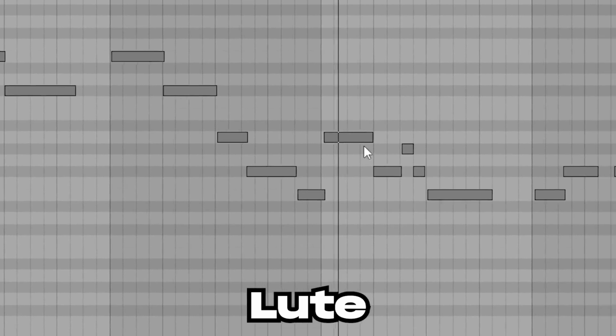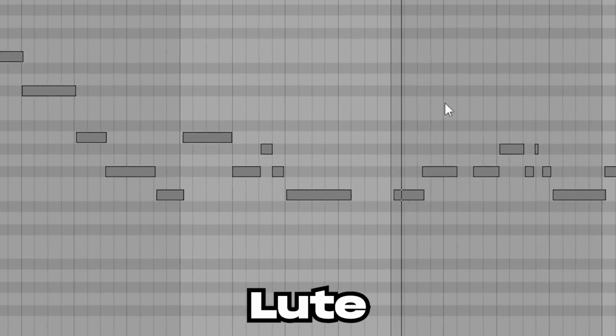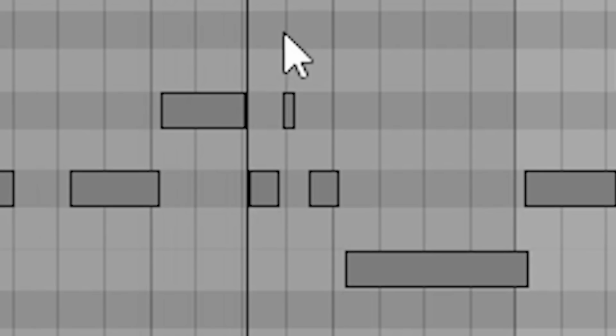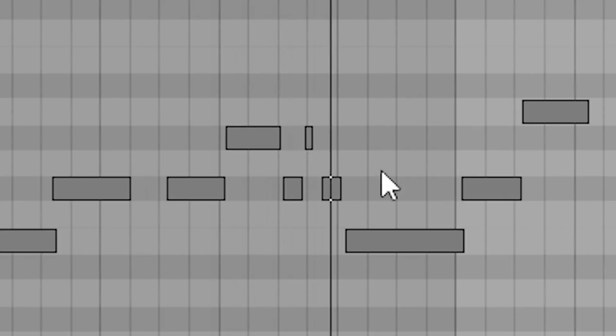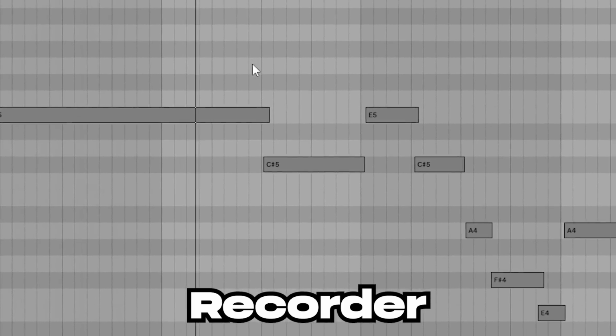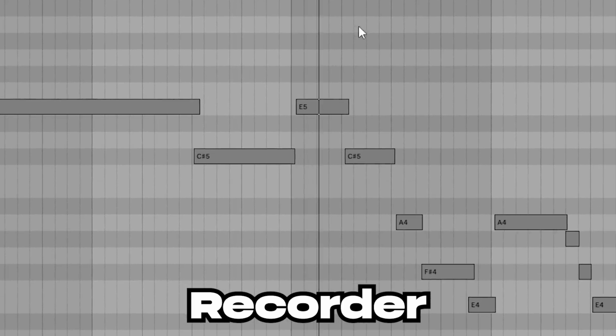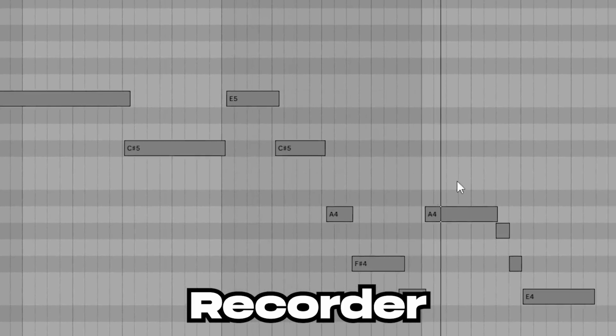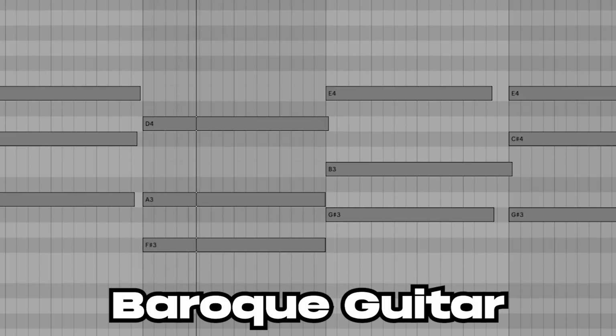I'll start off with a lute that plays the main melody. And oh yeah, you want to do this triplet thing that you hear in a lot of medieval songs. Then I added a recorder that plays along with the melody. Then I added a Baroque guitar playing the chords.